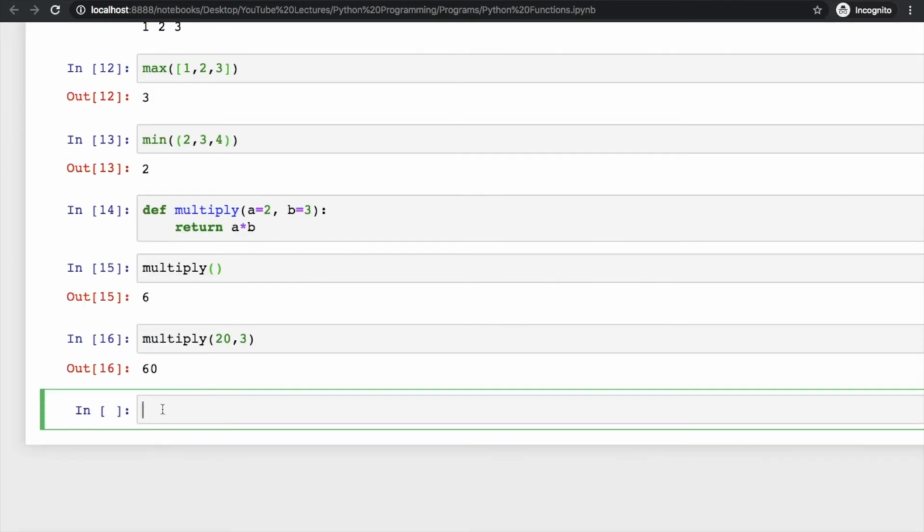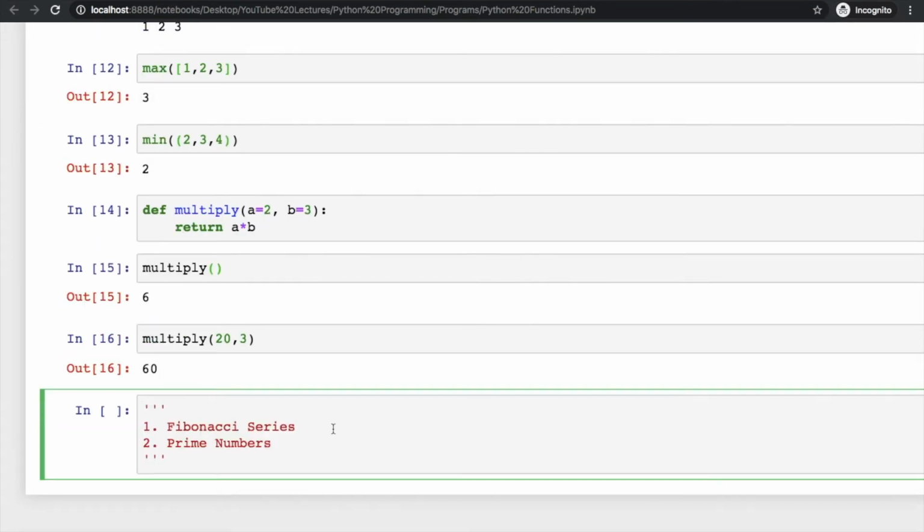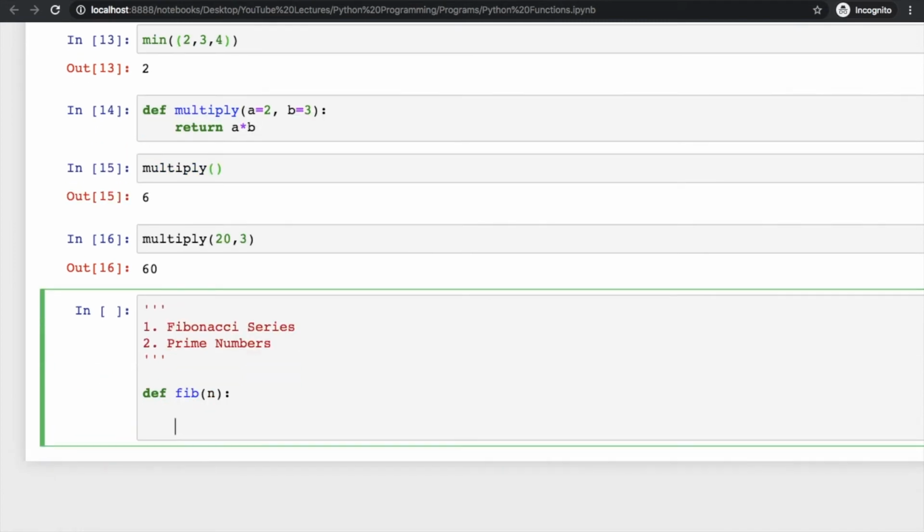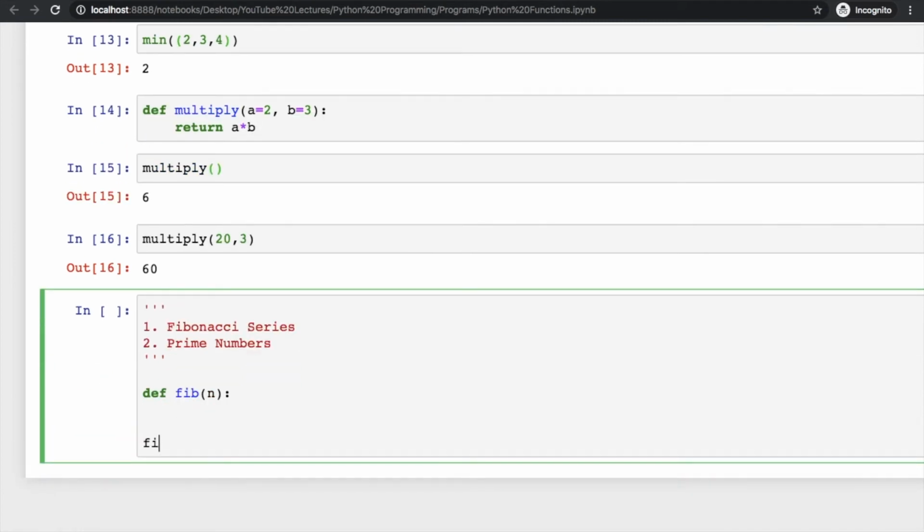Now try practicing something. Let's practice on the Fibonacci series and prime numbers. So what I will do, I will create a function with the name fib. It will take input n, and what I am going to do, I will call this function with some value. Let us suppose fib(10). I am going to call fib(10), and this function will print 10 values in the Fibonacci series.